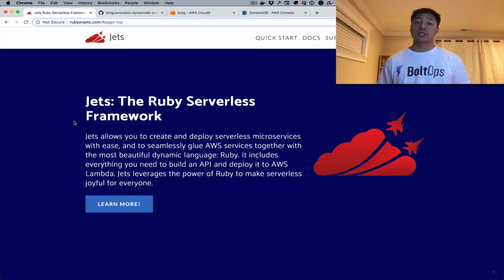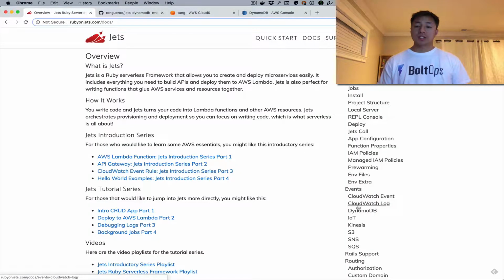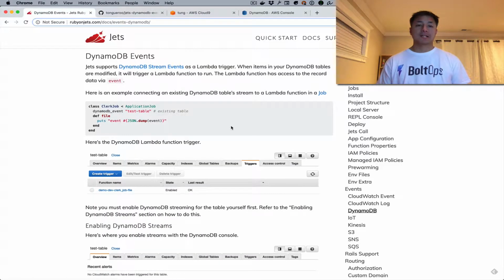Hello, hello. So I'm going to talk about DynamoDB tables and event streams from them and how to connect those up to AWS Lambda Functions with Jets. So let's jump right into the docs here. Under events, there's DynamoDB. Okay, so DynamoDB stream events is kind of cool.